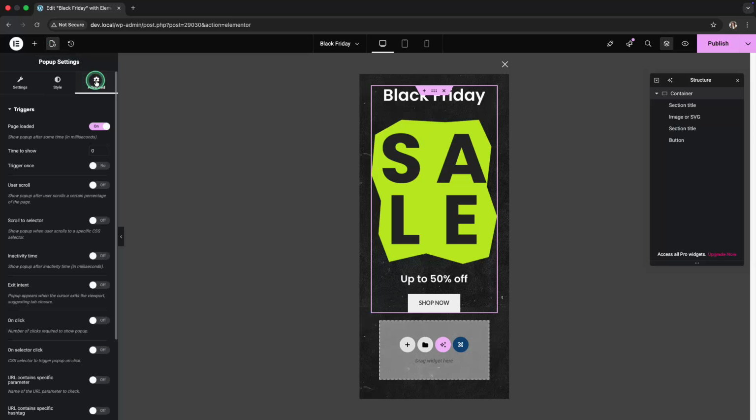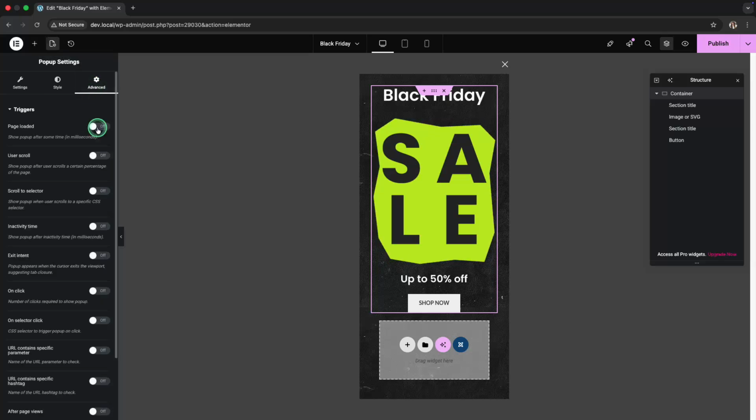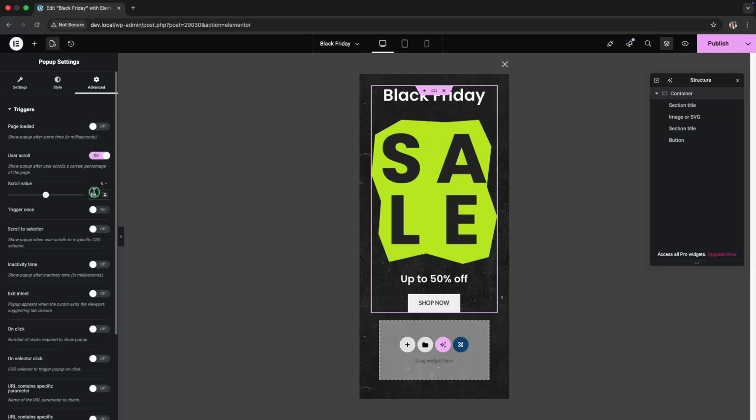For our Black Friday pop-up, let's set up a classic scenario. Show it after scrolling the page by 25%. This works great for promotions. The user has already seen some content but hasn't left yet. Setup steps. In the Triggers tab, select the User Scroll trigger. In this trigger's settings, set the value to 25%. This means the pop-up will appear when the visitor scrolls 25% of the entire page height.